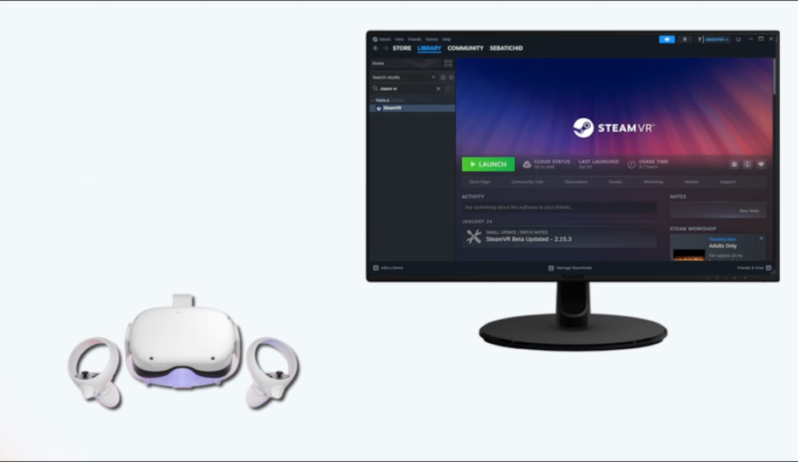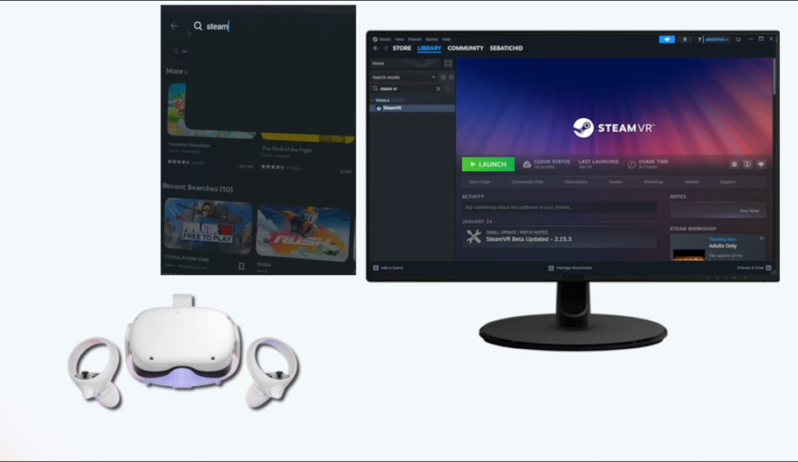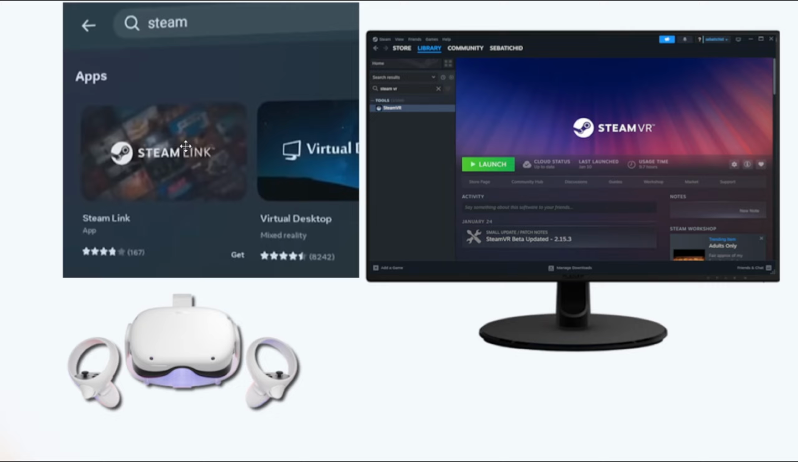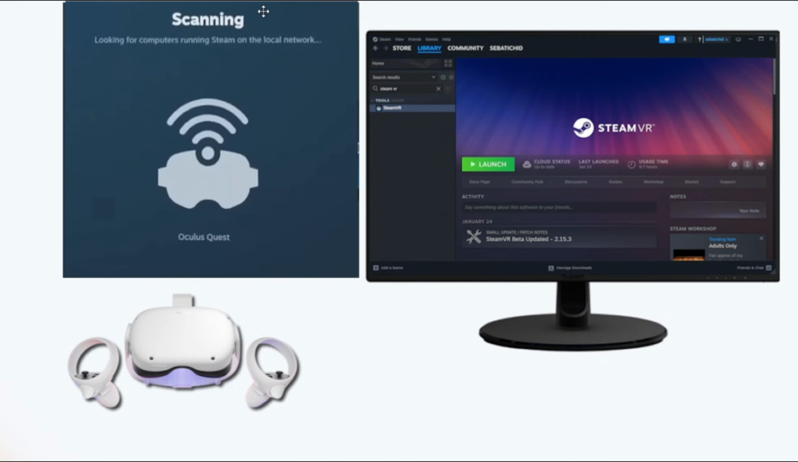So there you're gonna have to go to your Quest store and you can go ahead and search for something like Steam. Once you do that, an app that is called Steam Link will pop out. You're gonna go ahead and choose the get option or download the app itself. Open it up and it's gonna show something like this eventually.